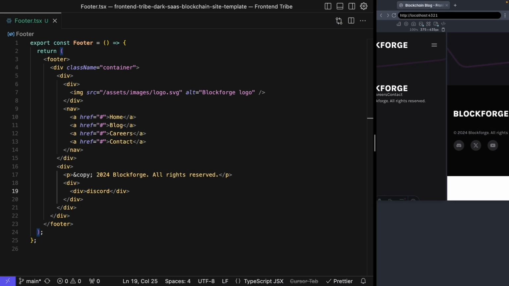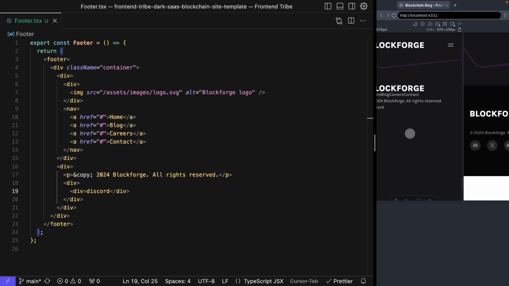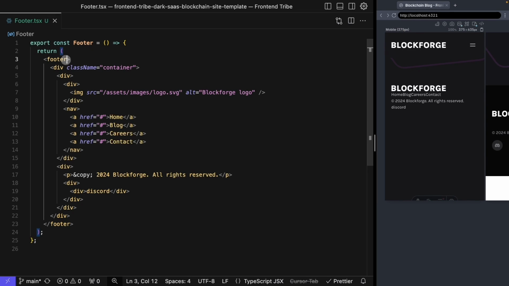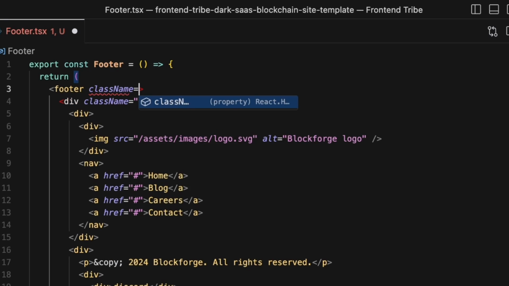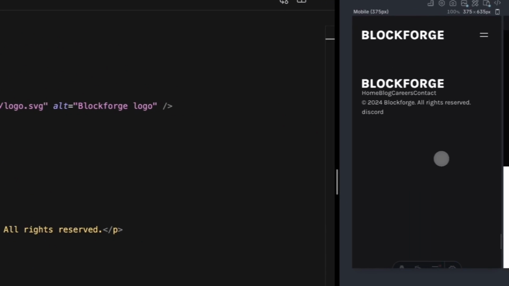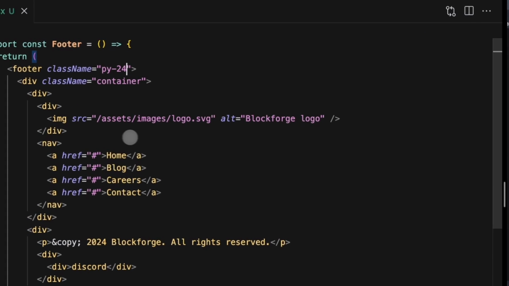Now, in order to make this look correct, we'll go ahead and start adding our styles. So let me come inside of my footer and say className, and that's going to be py-24 for 6 rems of padding, top and bottom. And then we know that we don't want our navigation to show up at all.